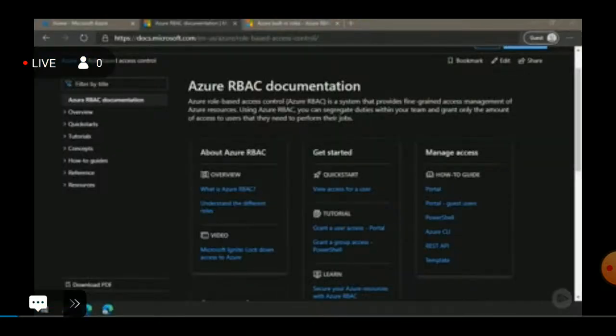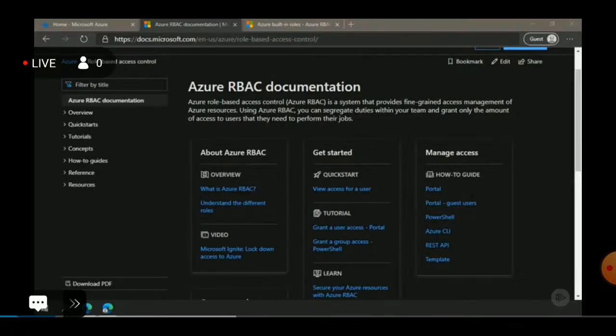I like to start my demos off in the Microsoft Docs site. We're at the Azure role-based access control documentation. Now there's a lot of good information here, so if you want to get more granular than what we've covered in this course, I think we've covered pretty much what you need to know for the exam, but if you want to do a deeper dive, this is a great place to start. They have great tutorials and different how-tos.